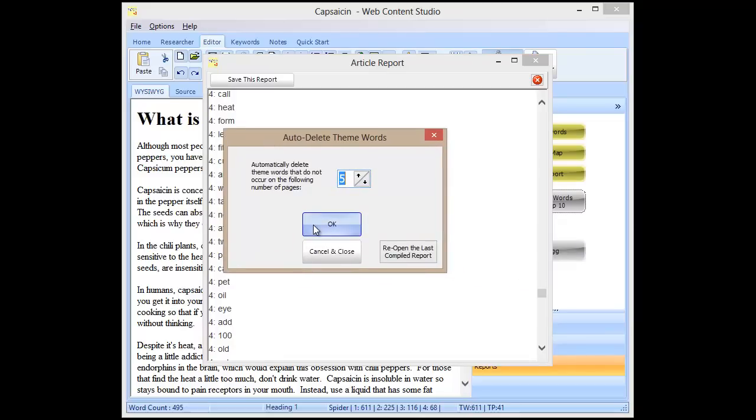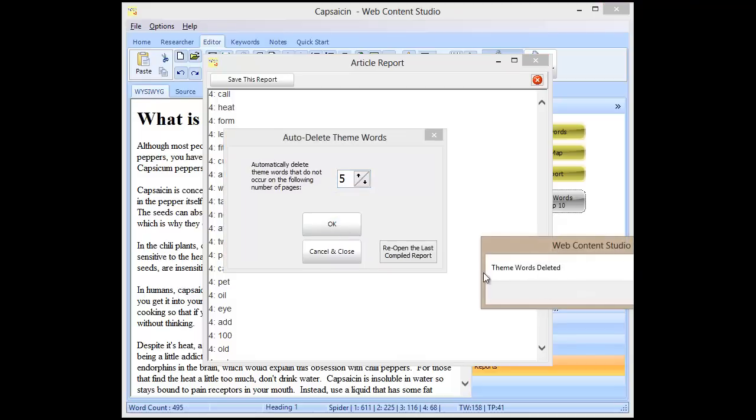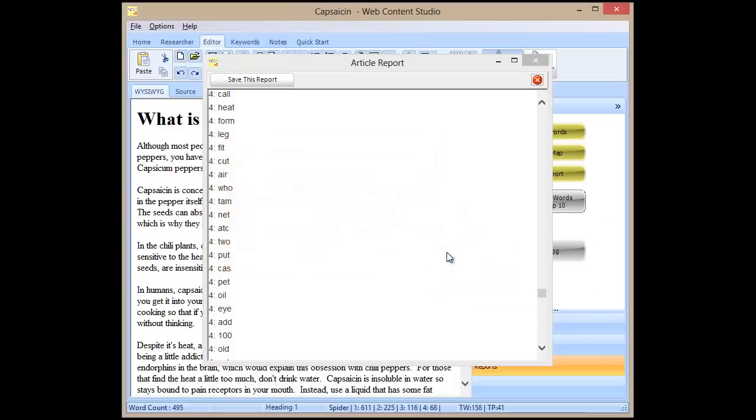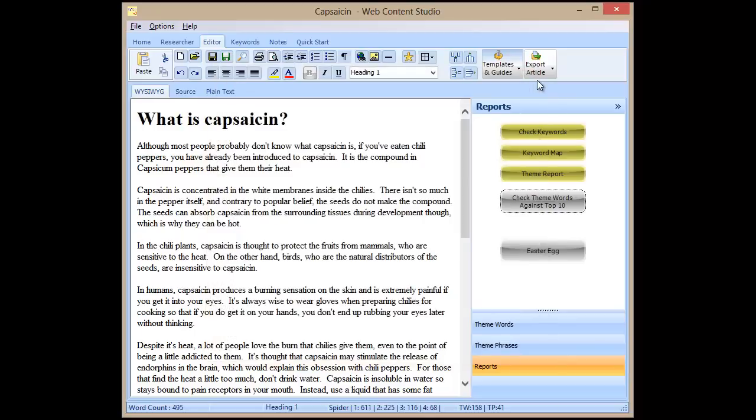But anyway, I'm going to clean out all the words that don't appear on at least 5 of the top 10 pages. I've selected 5 in there, clicked on OK, and you can now see that those theme words have been deleted. So let me just close this. And we've still got 158 theme words.